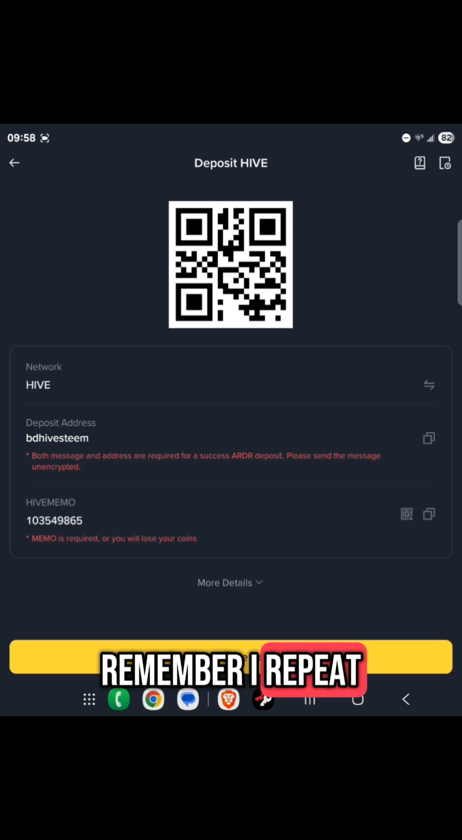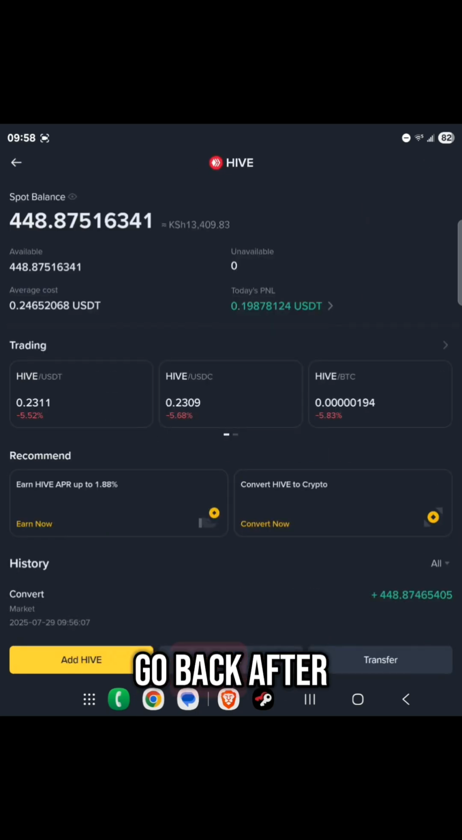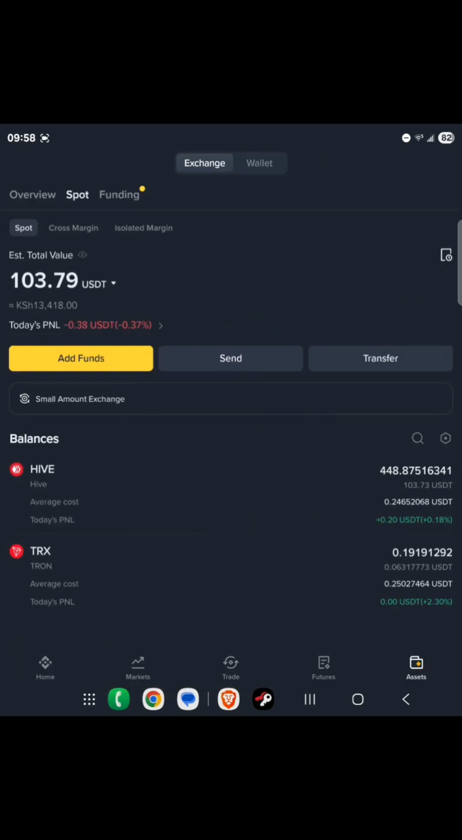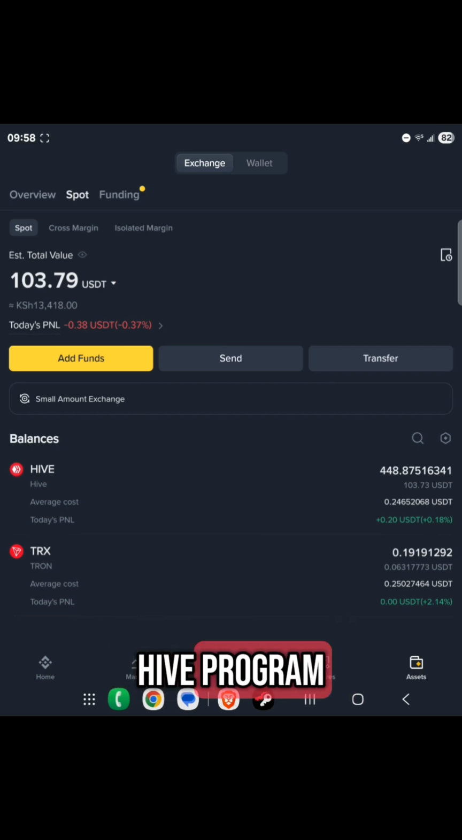Remember, I repeat again, what I am copying here is my HIVE memo and not the company memo, because this is my memo that will be used to send back to me profits from the company. So as you can see, I will copy, and the copy has been successful. And with that being done, you are done with the second step. So I will go back after copying the memo and go straight to the final step, which is depositing into the Liquidity HIVE program.